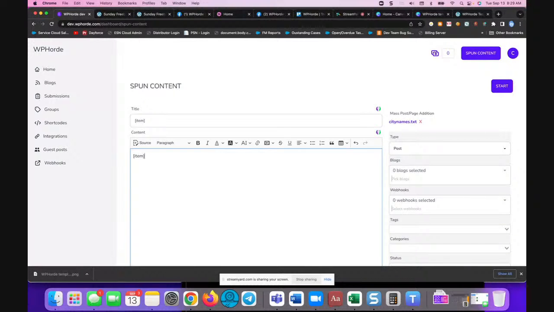And then inside of here, you can use spin text once again, as well as with everything else. You can even have spin text in the CSV or in the text file. The text file can only be one column of information. CSV, you can have multiple columns.